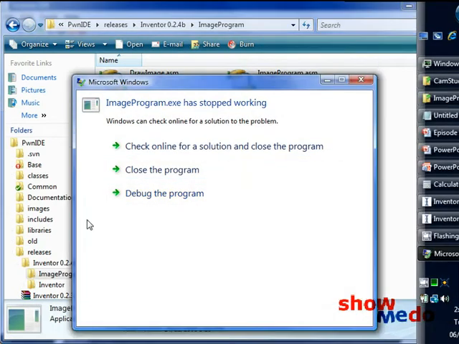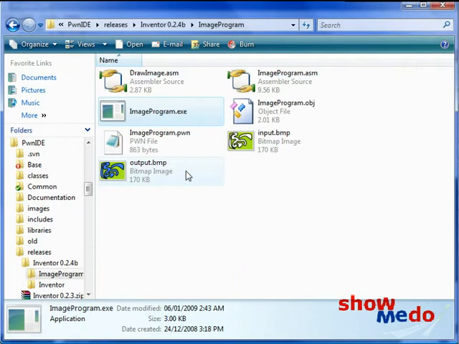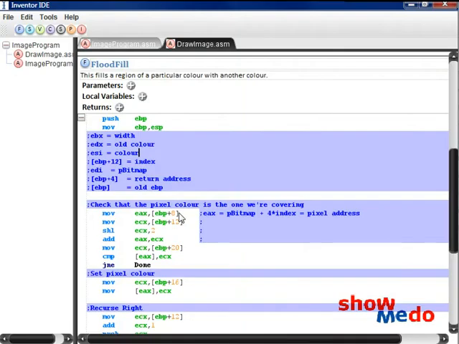Nope. It's crashed. Ah yes, silly me. I forgot to change these. We're still pretending that these things were on the stack, when in fact they're no longer on the stack. So now the index is at EBP plus 8, and these are all in registers. So this is the address of the bitmap, so it's in EDI now. This is the index, which is at EBP plus 8.